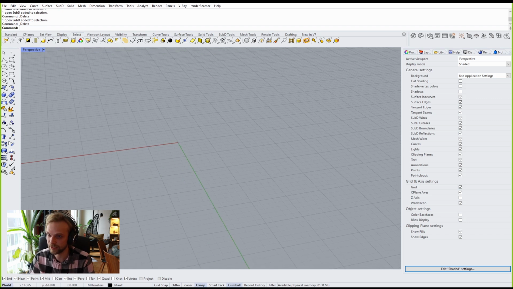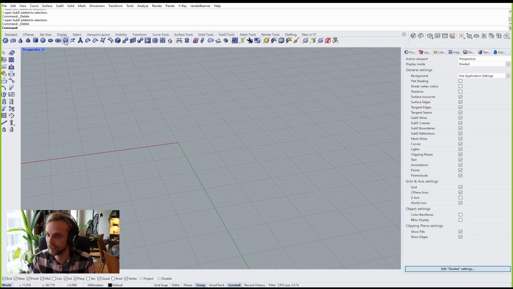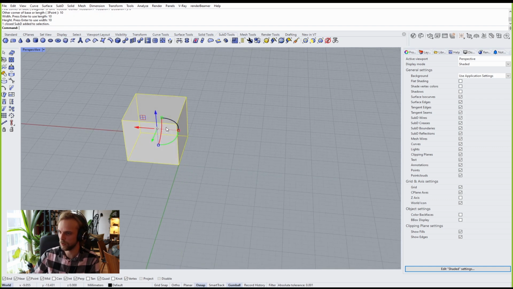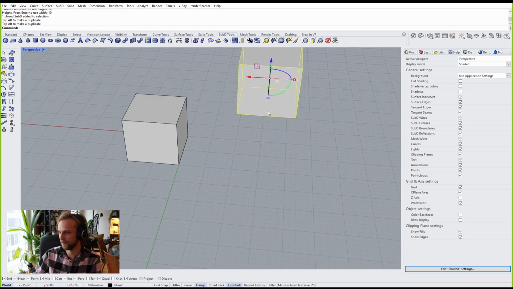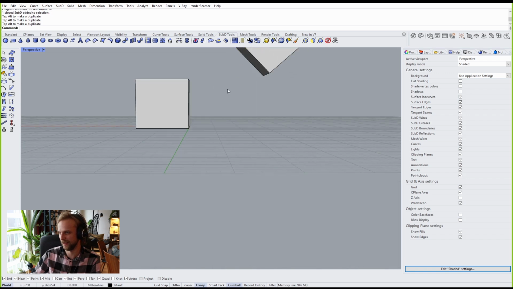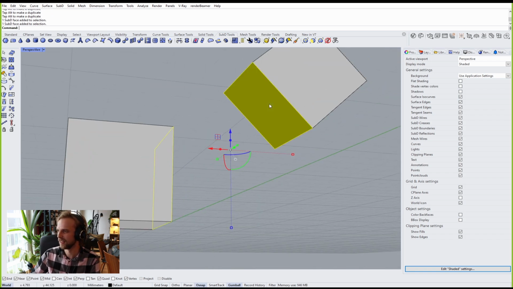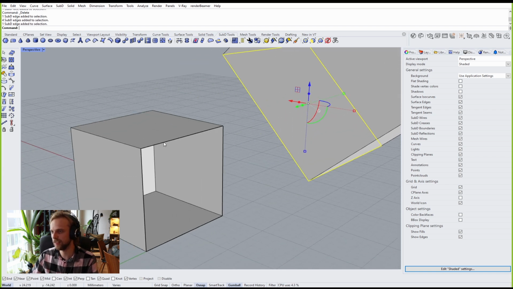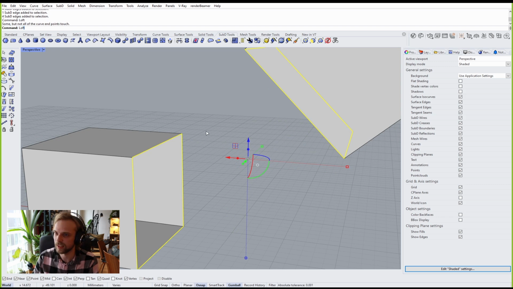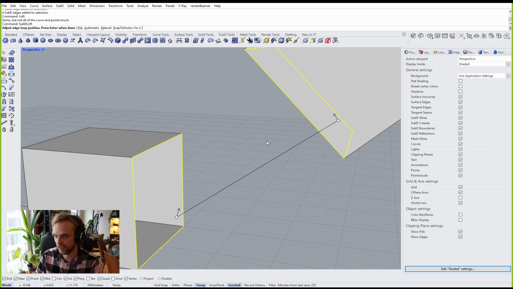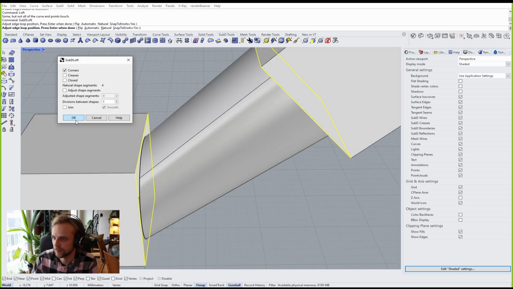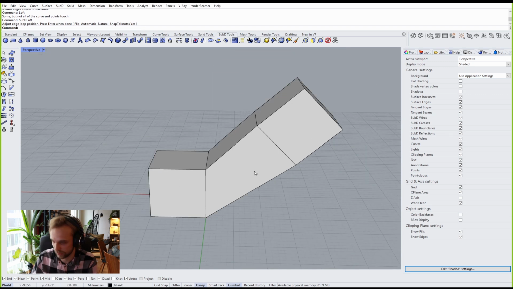I will literally delete these two boxes, create two new ones, move them to here, rotate, delete those two faces. Really? And now you work? Okay. Loft, not loft, SubD loft. I don't know what happened there. Absolutely no idea. But now it works. And I'm happy that it just works.